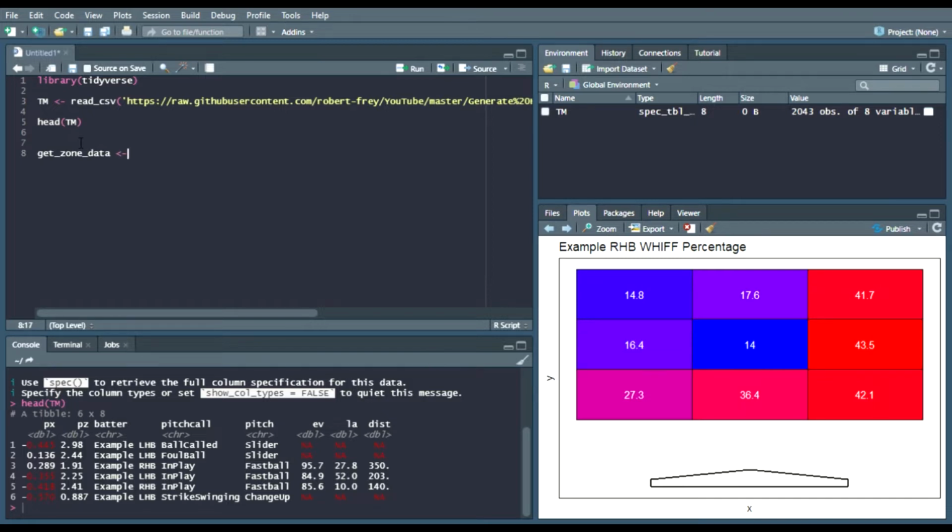So get zone data is the function I'll call, and it'll have 3 arguments. We'll say df, which is short for data frame, player, which is short for player, and then type. And I'll actually create an argument within the original function called with. That's the example I showed you earlier with percentage. Then we'll add in our squiggly brackets and we'll get started.